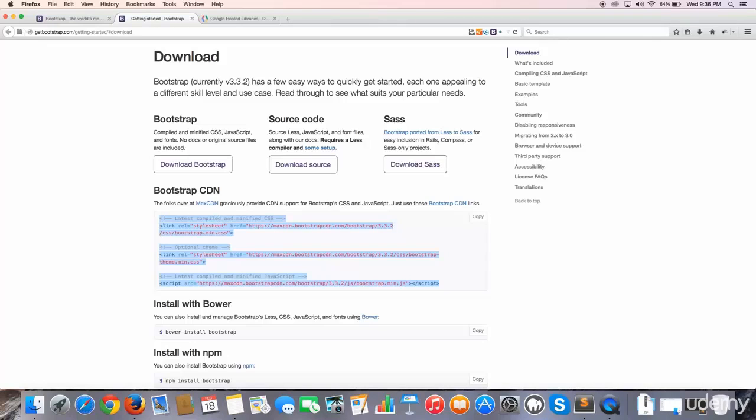Okay, so you'll see that we've got on this page a Bootstrap CDN and a whole bunch of links that we can use in our code. Okay, and the first link is a link to the latest compiled and minified CSS. So that is the actual Bootstrap file that we want to use. So we're going to go ahead and grab that.